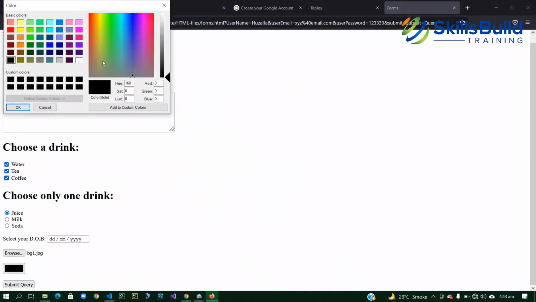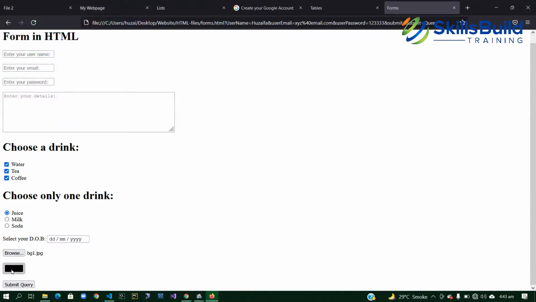If I select on it, I can actually choose from any specific shade of color that I want. I can just change the shades over here as well. I can use anything over here and that will get uploaded over here. So let me just close this. So yeah, that will basically get uploaded over here. Whatever I select, I will click on OK and that will be uploaded. So you can actually have the color selector as well.